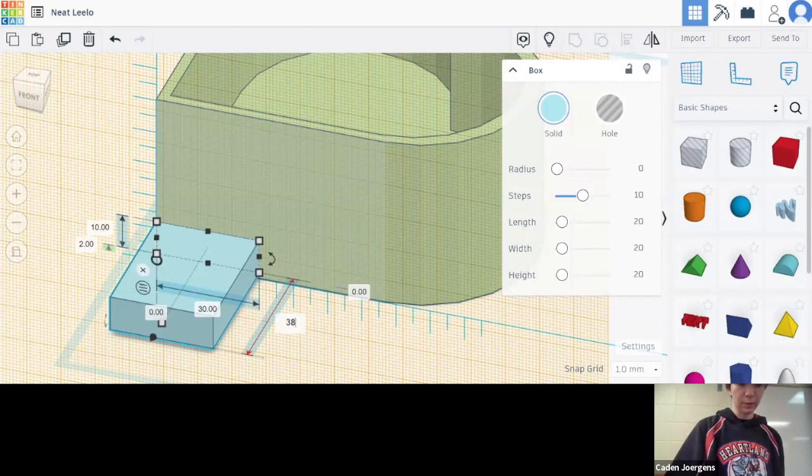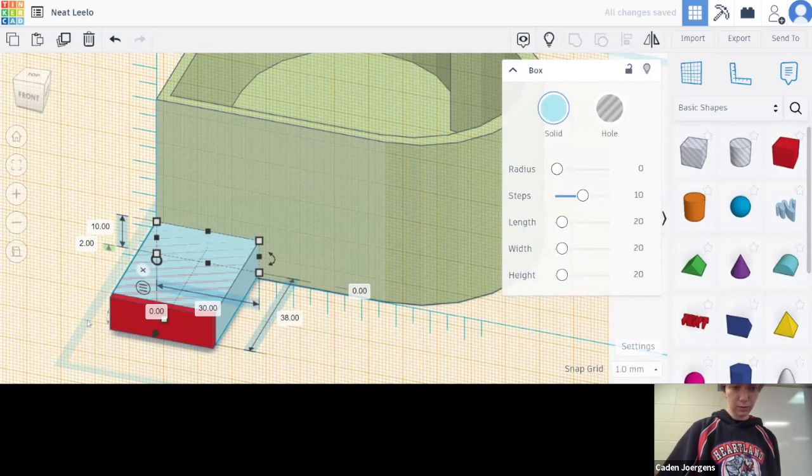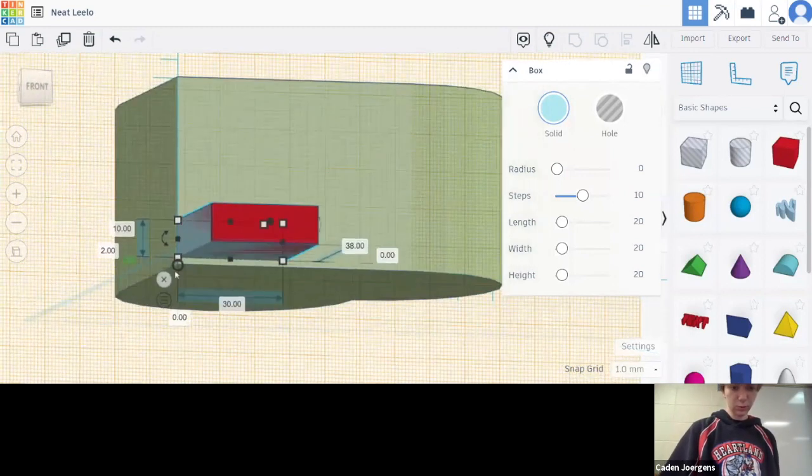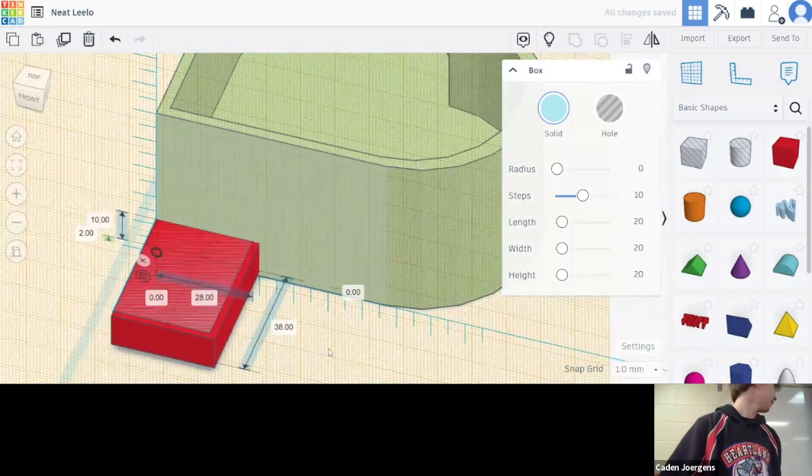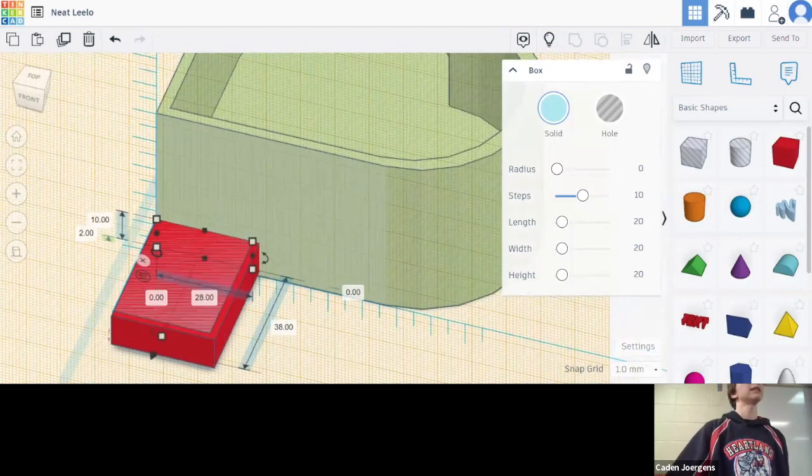So we're going to make that one 38, and then this one 28. Then our height one, we can actually leave the same, because remember, the height doesn't need to be shorter, because we want a little bit sticking up.